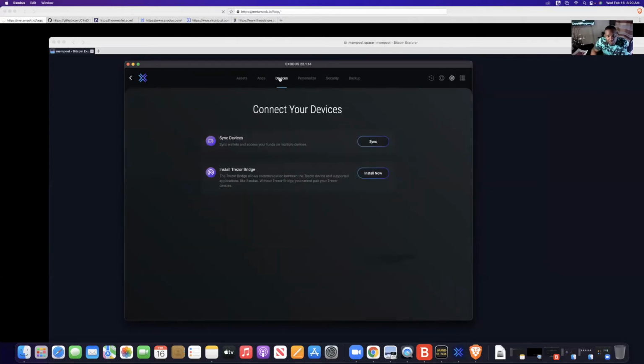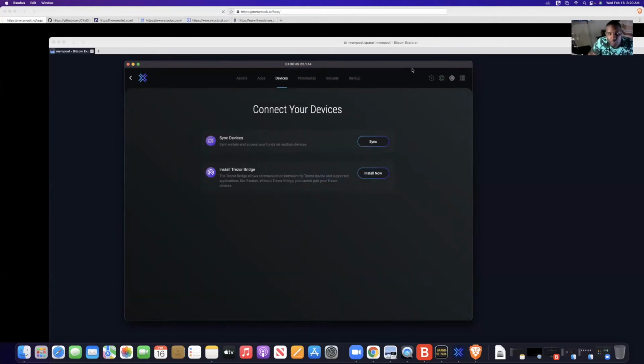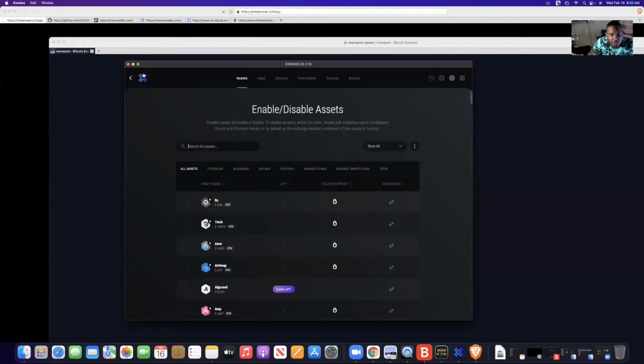If you wanted to add devices, like we talked about, if you wanted to download the mobile app, I can just come here to devices, click sync, and then say scan QR code, and it's going to give me the option to scan my QR code on my app, and I can move all my assets and settings over to my mobile app, which is great. You can change the denomination of your currencies here in profile. And you can also even do things like swap currencies on this app.